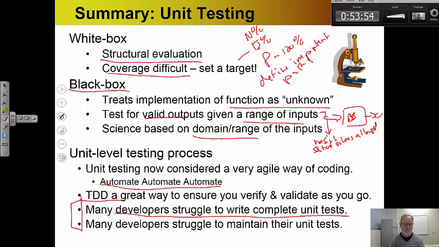So I see a lot that unit testing is often seen as a check the box activity, where folks write the easiest, simplest, and most straightforward unit test that they can. They write one, they run it, they're done, they move on. So completeness is an issue.